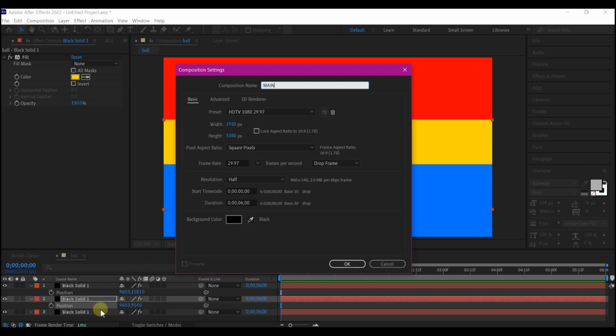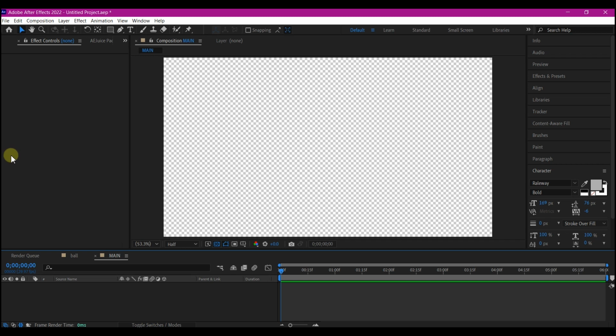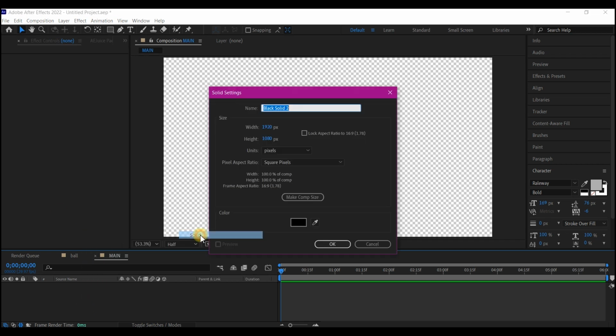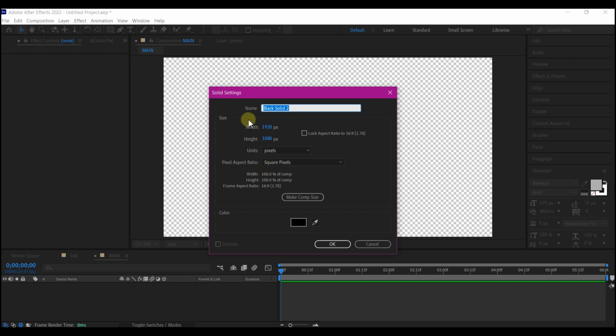6 seconds is still OK, and then hit OK. So I'm going to right click again on my timeline and create a new solid layer. This is going to be our BG. You can copy from the other composition to this composition, but I'm going to simply create this and name this BG. And then hit OK.